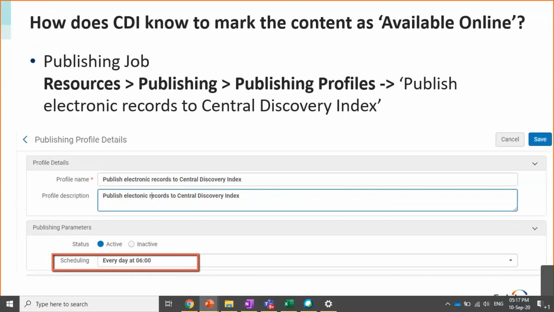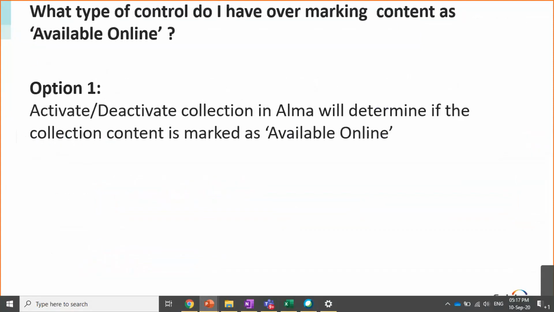So this is in general how it works. This is how CDI really knows what to mark as available online. But now what I would like to do is to talk about the different options that you have in order to control this. In most cases, everything that you have inactive will appear as available online in CDI. But there are certain use cases in which you want control over this. So I will walk you through the different options that are available in Alma to control the available online.